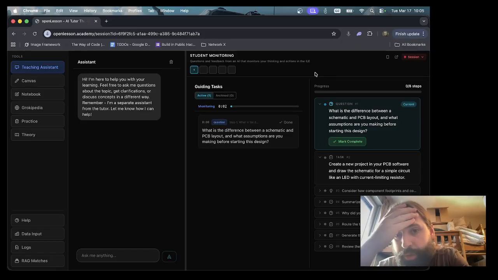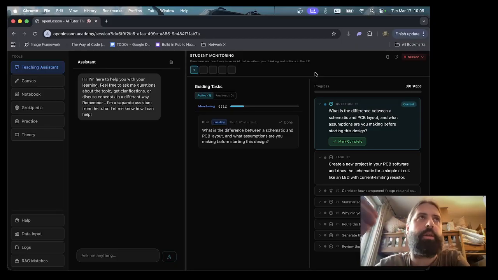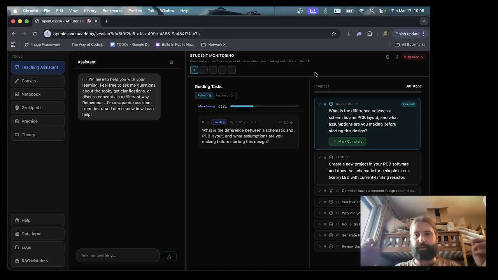So the difference between a schematic and a PCB layout is basically that the schematic is more the conceptual part. So in the schematic, you don't care about the physical layout or the physical organization in a board. You just care about the components and how they're connected, how they need to be connected, the concept, right? So we need this component connected to that component. It's just a schematic. It's just a schema of what you want to build.